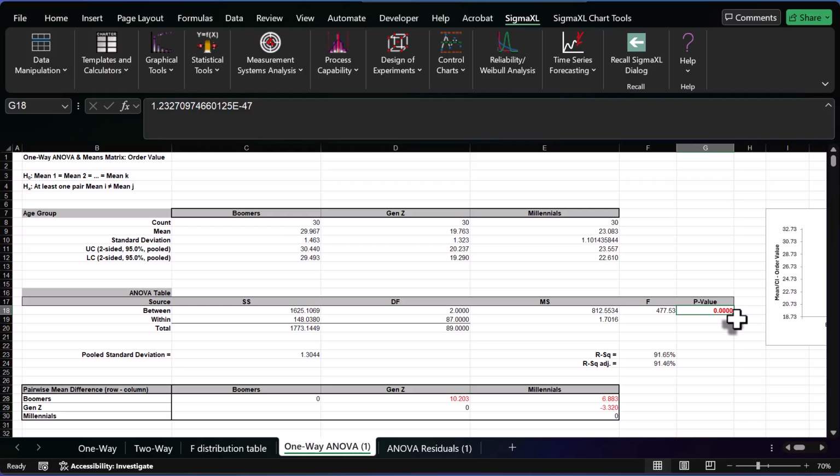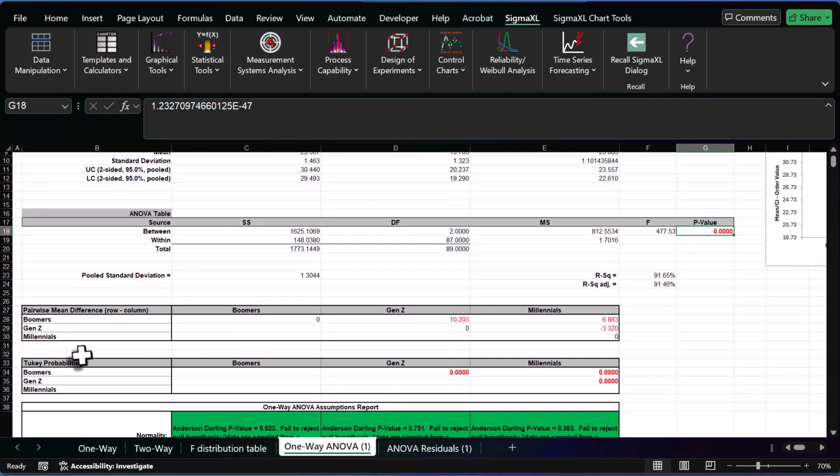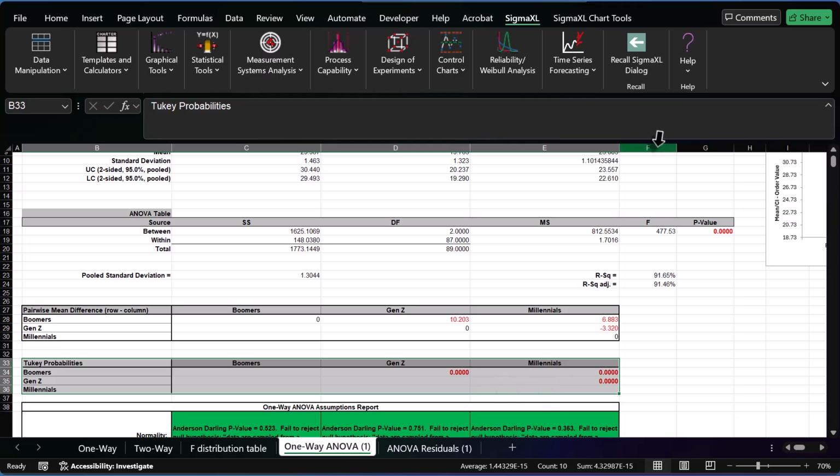So what's the takeaway at this point in time? The takeaway is that the group means are not equal. The spending by the 3 groups is not equal. Gen Zs, millennials, and boomers, they don't spend the same amount of money in the pizza restaurant, right? Now let's also view the Tukey probabilities. This was something that we had checked in the dialog box, and let's review each cell and do that pairwise comparison, right?